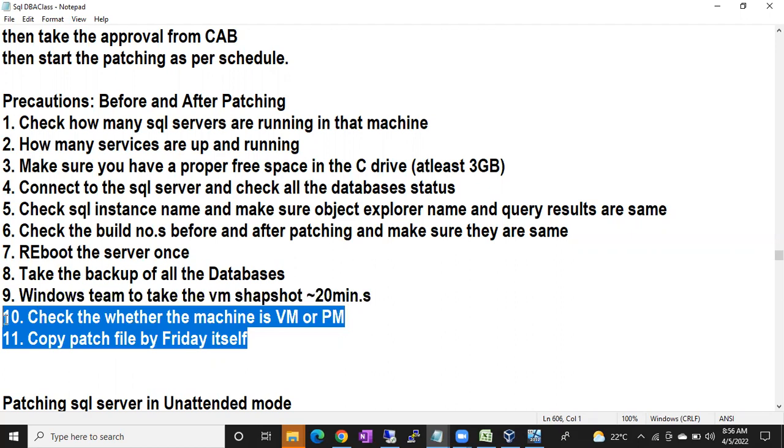Why? Because if the shared location is not working on Saturday, who will be available to help you from the network team? Who will be available to help you from the Windows team? So it's always better to copy the patch files before patching. In case your patching is scheduled for weekends, copy the patch files by Friday evening. If you are unable to copy, you can take your colleagues' help, or the network team's help to copy the files.